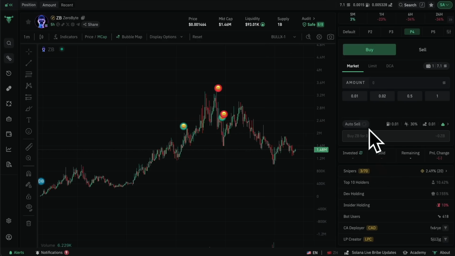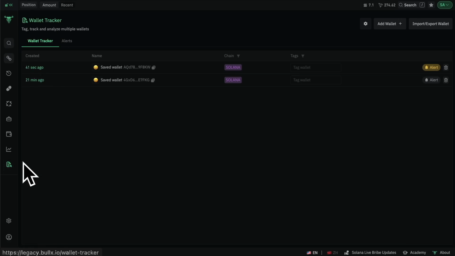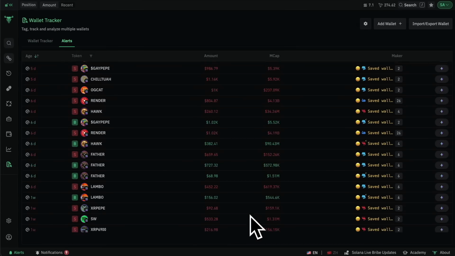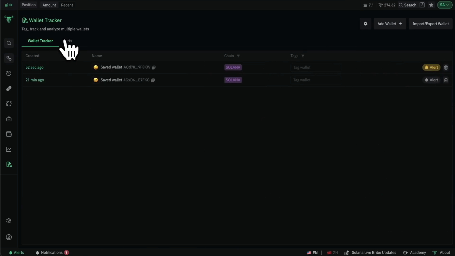Very, very cool. And also on the left hand side, if you scroll down, you'll get an option called wallet tracker. If you click on this, you can click here on alerts. And now we've got the alerts saved here too. You can add more and more to the wallet tracker and to the alerts tab.